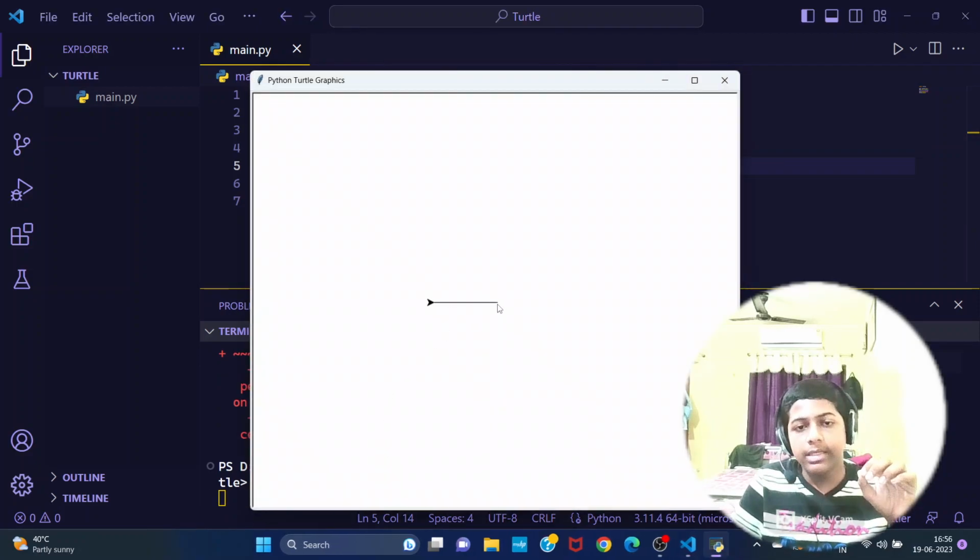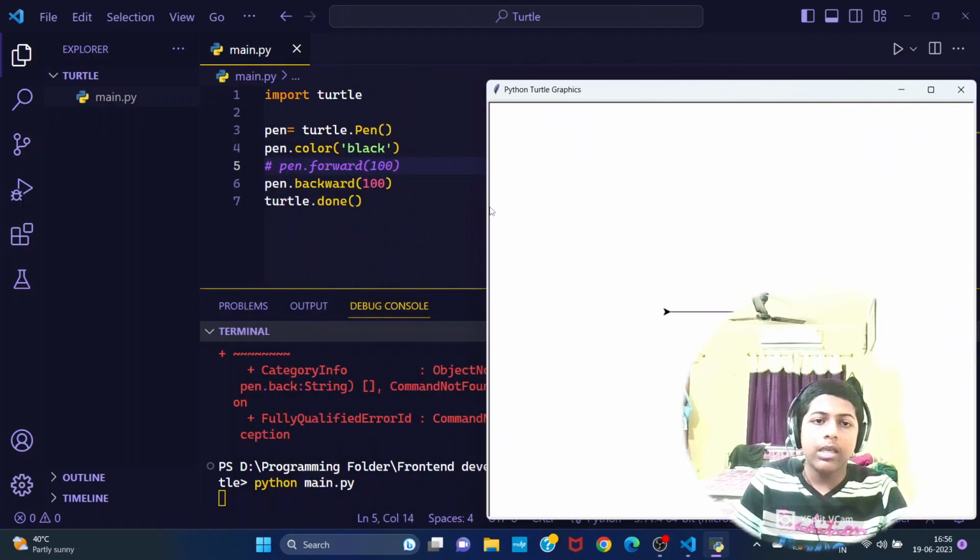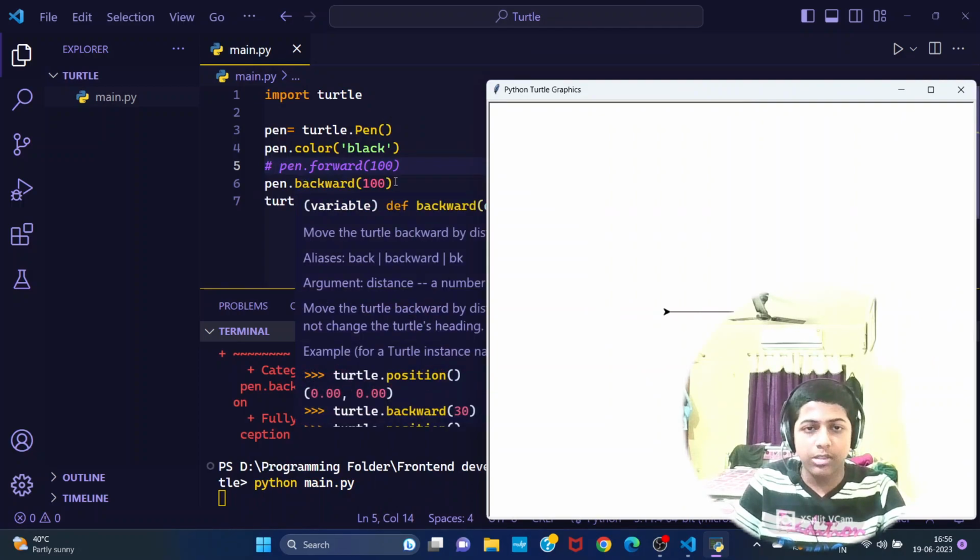Now you can see this is the starting position, right? From this position it has just drawn one line of 100 units, but in the opposite direction of this point. So this is the meaning of the pen dot backward function.